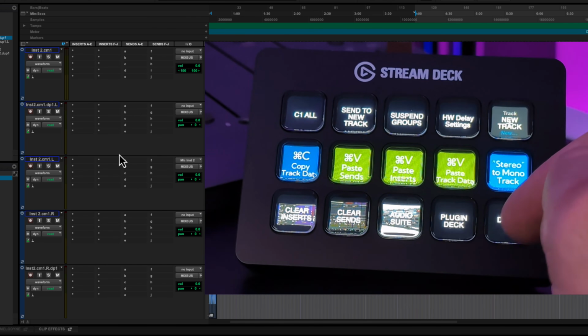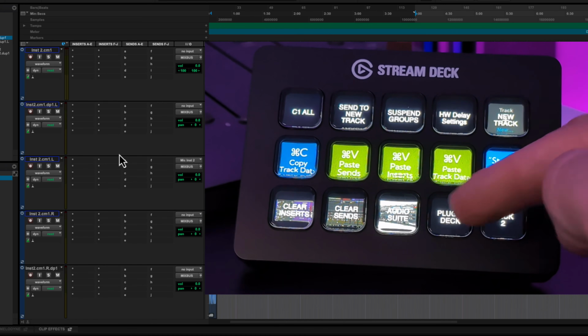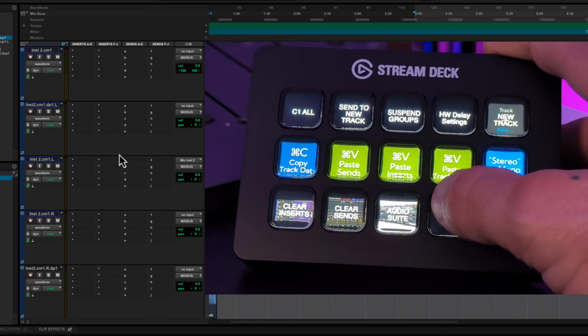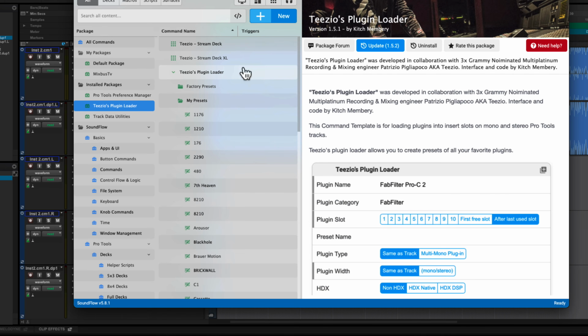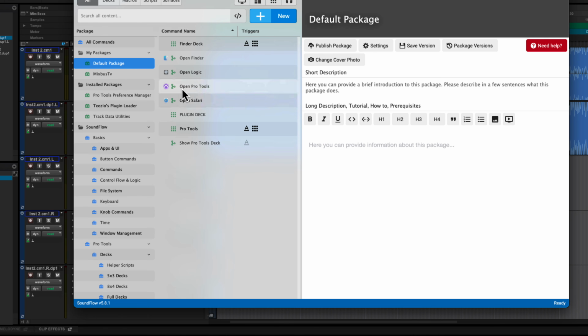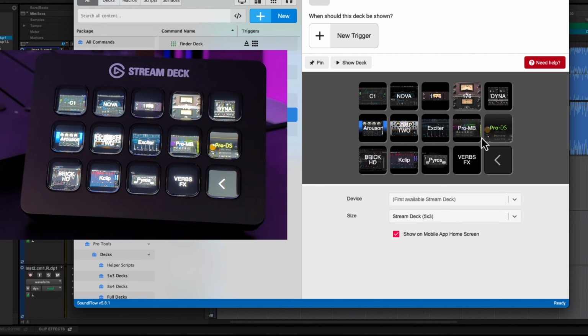We go back up to the main deck and we have, you can see here, plugin deck. This is another package that you can find and download on the Soundflow website, and this is actually a really cool package done in collaboration with my friend Tizio, and it's called Tizio Plugin Loader. And in here you can see this is the Soundflow page where you can customize your deck. You can see my default packages and my decks. You can see on my screen now is mirrored what you see on the Stream Deck.